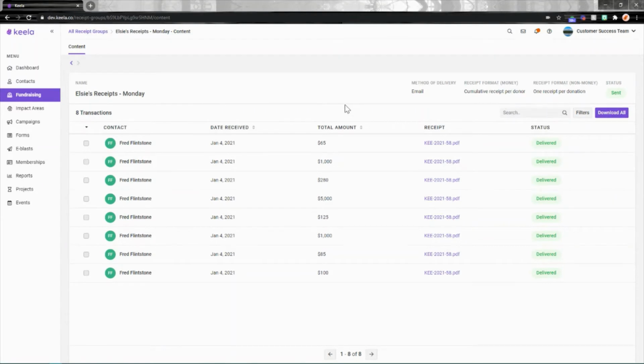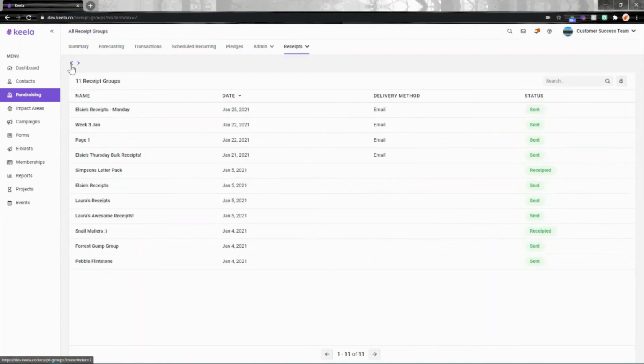So that's sort of what it looks like. This is how you can keep track of it. And if I go back, I can see all of my other receipt groups. I can see Laura's been working on some a couple of weeks ago. We've got The Simpsons. So it helps you kind of keep track of that.